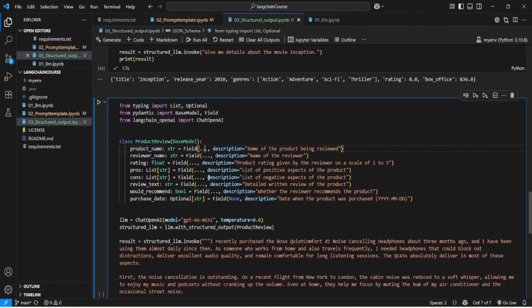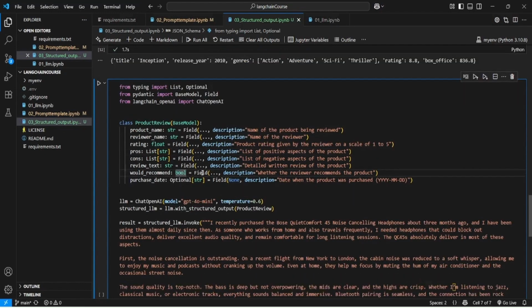All of this is mandatory, and we are putting the description. What about pros? Pros is a list, because there might be multiple pros, so that is why we are putting it as list of string. Cons also list of string. Review text string. Would recommend, that is bool, yes or no, boolean. And purchase date is optional. If the review date is mentioned, then it will fetch it; otherwise, it will show blank. That's why we make it optional.